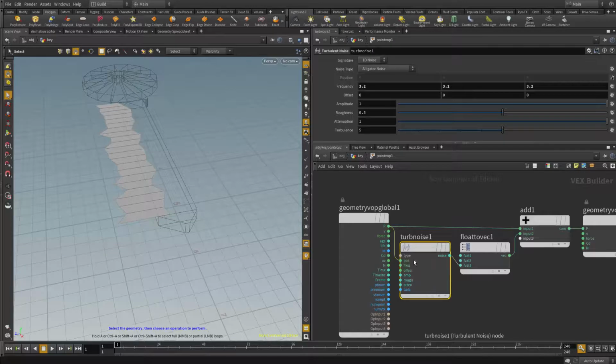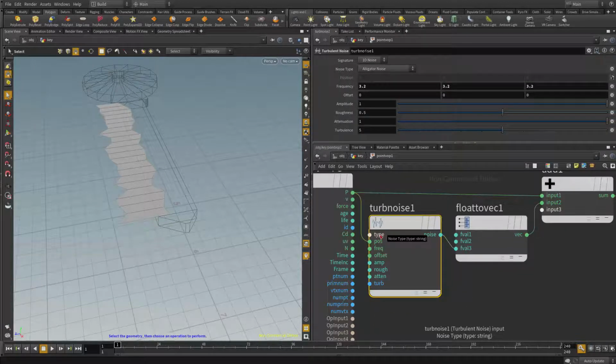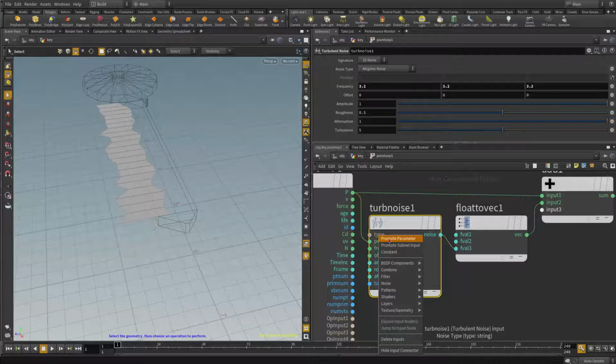so that I can expose those guys. Instead of having them here on this node, I can expose or promote those variables, those parameters, back to this node. So what I'm going to do here is hold down the middle mouse button on the tab and choose to promote it.